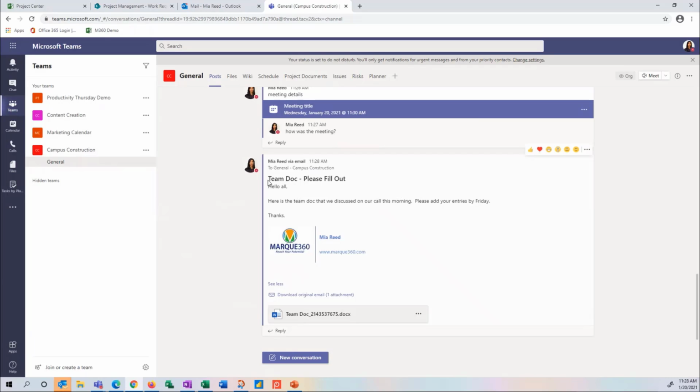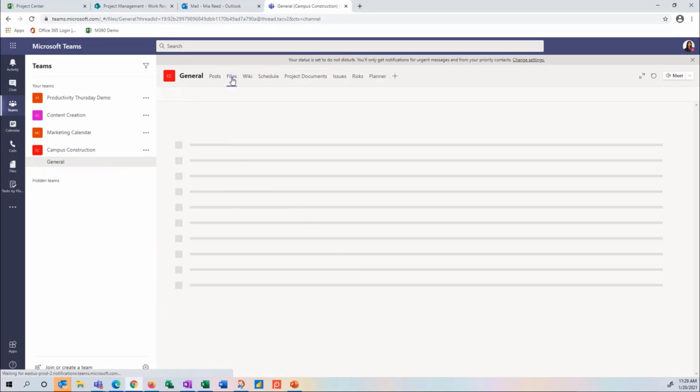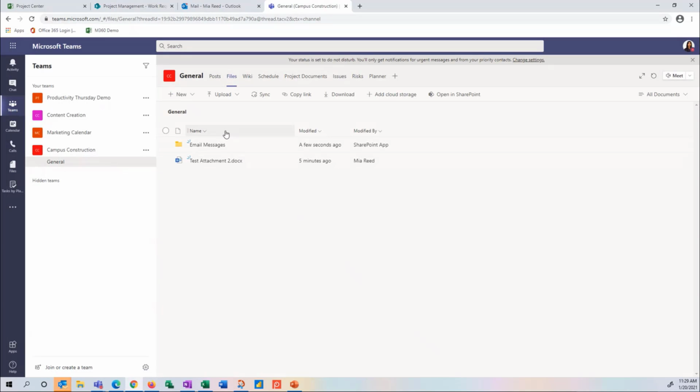We've now got this email that was already set up with the attachment all listed here. From here, we can all collaborate on this document. This document, because we've shared it with the team, is automatically going to be saved under Files, as well as a new folder for all email messages. So what's great about collaborating with your team in Microsoft Teams is that multiple people can work on a document all at the same time.